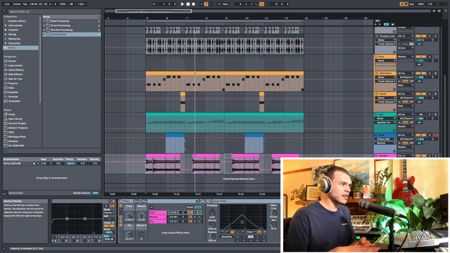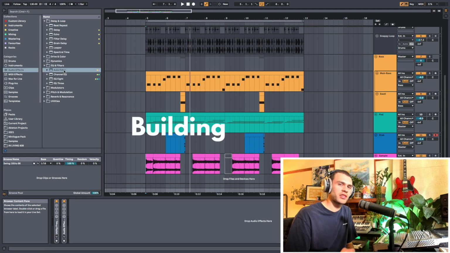So saving these kind of racks is a really good way of developing your sound, because you start to generate common threads within your songs, and that's where a sound is sort of generated from, right? Effect racks are also a great way of generating tension.